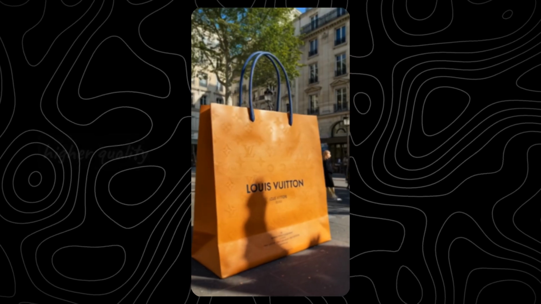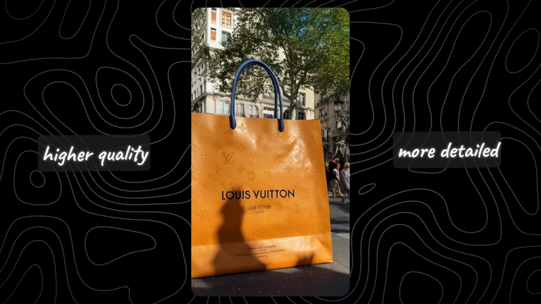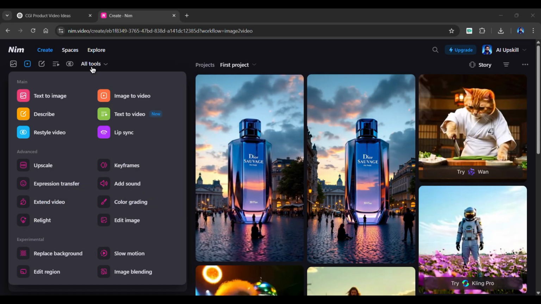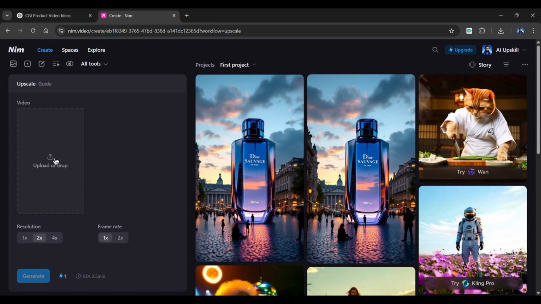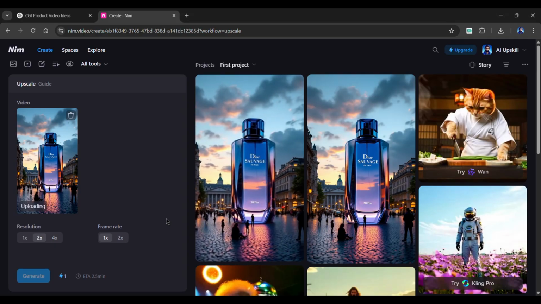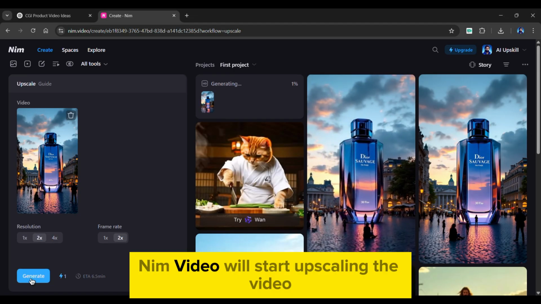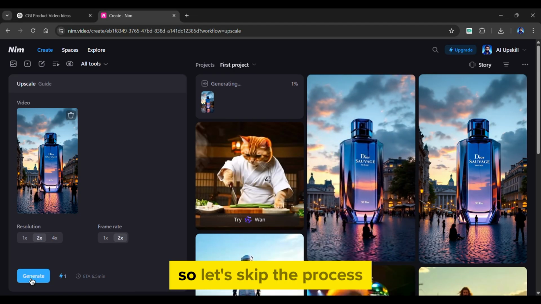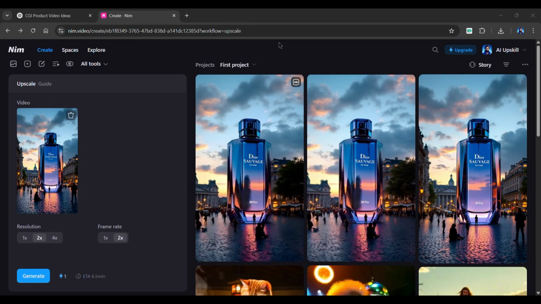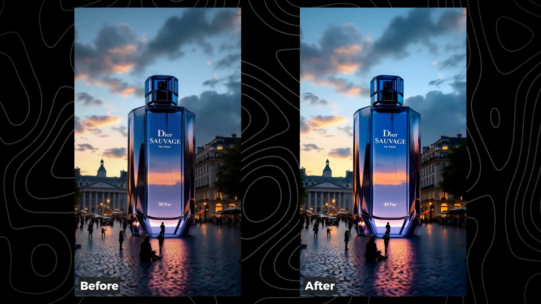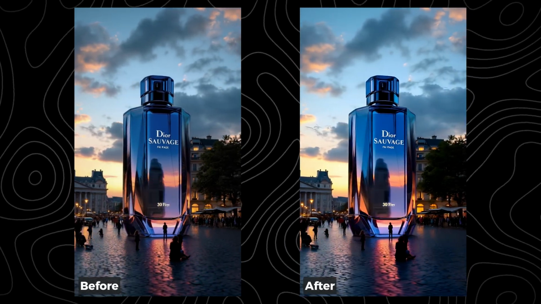If you want your videos to be of higher quality with more detail, then you can use Nim Video's upscale feature. Navigate to the upscale option. Simply upload the video that was generated. Once it's uploaded, select the video's resolution and frame rate. Finally, click Generate. Nim Video will start upscaling the video. So, let's skip the process. And, as you can see, our video is ready. Here's a side-by-side comparison. It completely enhances the video.